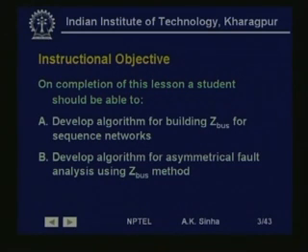Well, on completion of this lesson, you should be able to develop an algorithm for building Z-bus for sequence networks. You should be able to develop an algorithm for asymmetrical fault analysis using the Z-bus method.